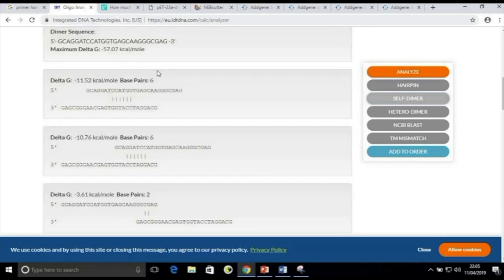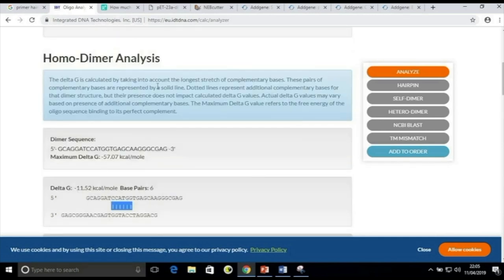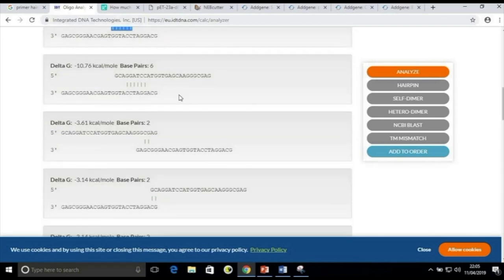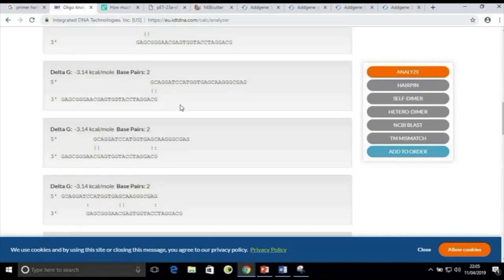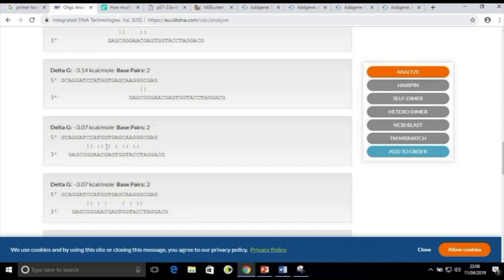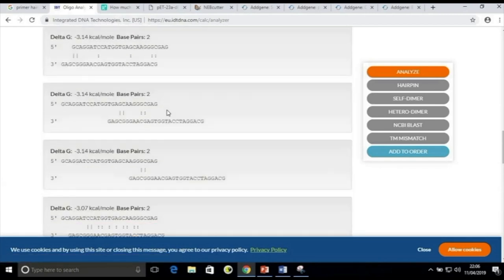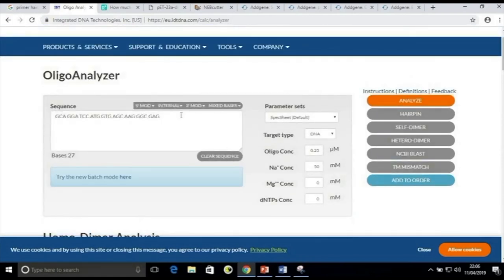Next I will analyze for self dimer. Is there any self dimer, and what is the maximum delta G? This is forming 5 bases continuously. It is because of the restriction sites. Those homodimers forming due to restriction sites can be broken. There is no issue. But other than that, we have to look carefully. Is there any continuous 4 or 5 bases forming a homodimer? Then it is very difficult; otherwise these interactions can be broken easily. Here some consecutive base pairs are there. These are very weak interactions, so they can be broken. Other than that, there is no significant self dimer. So this sequence can be used.